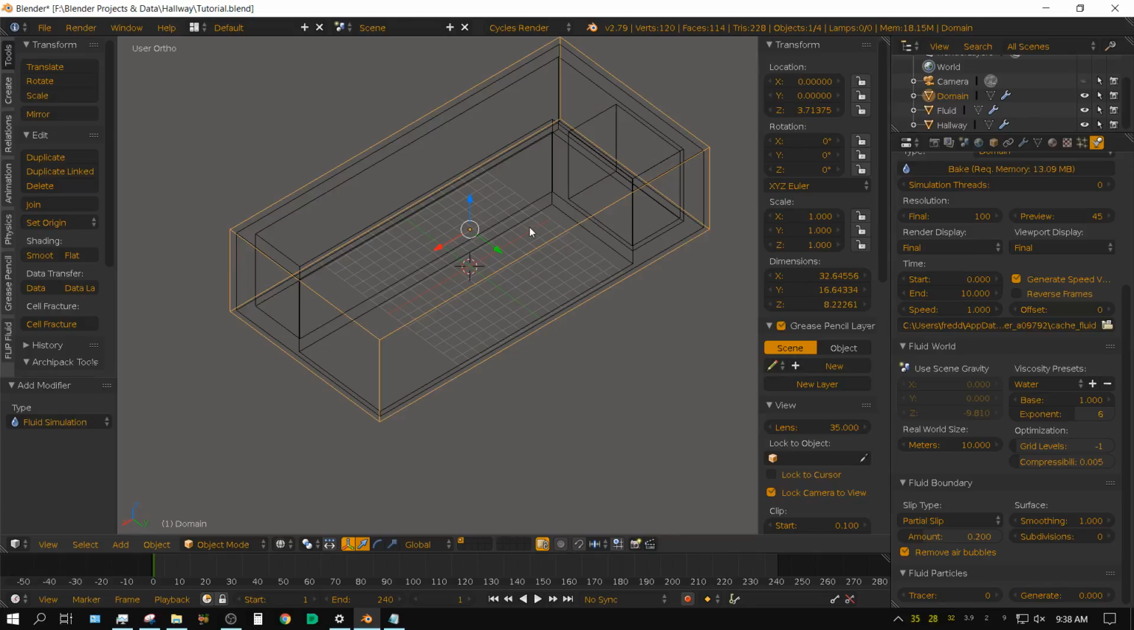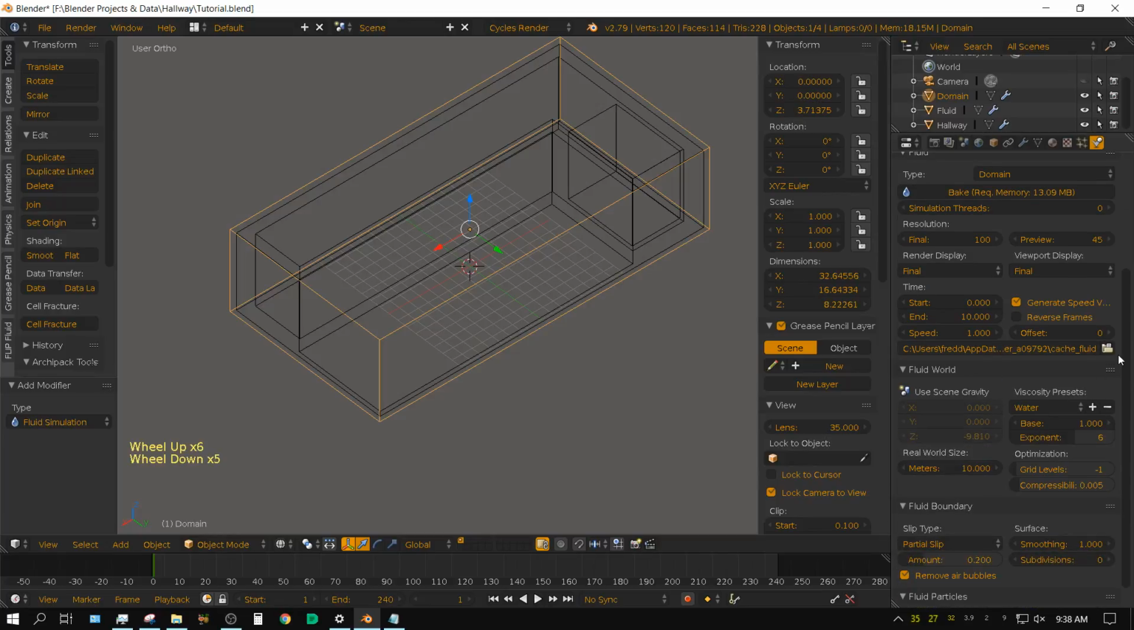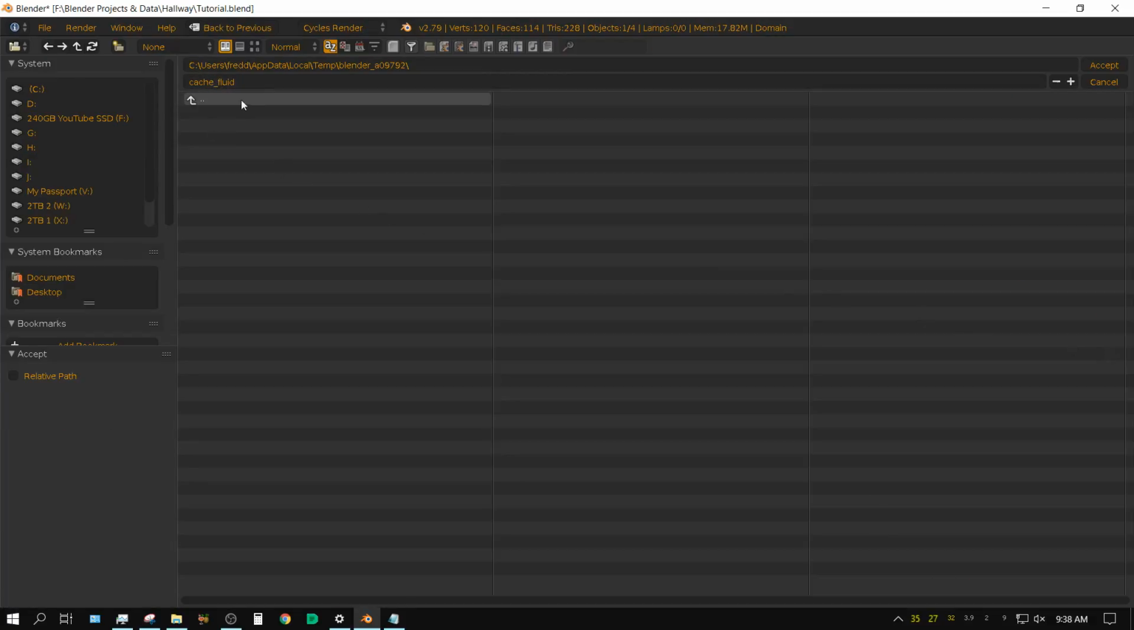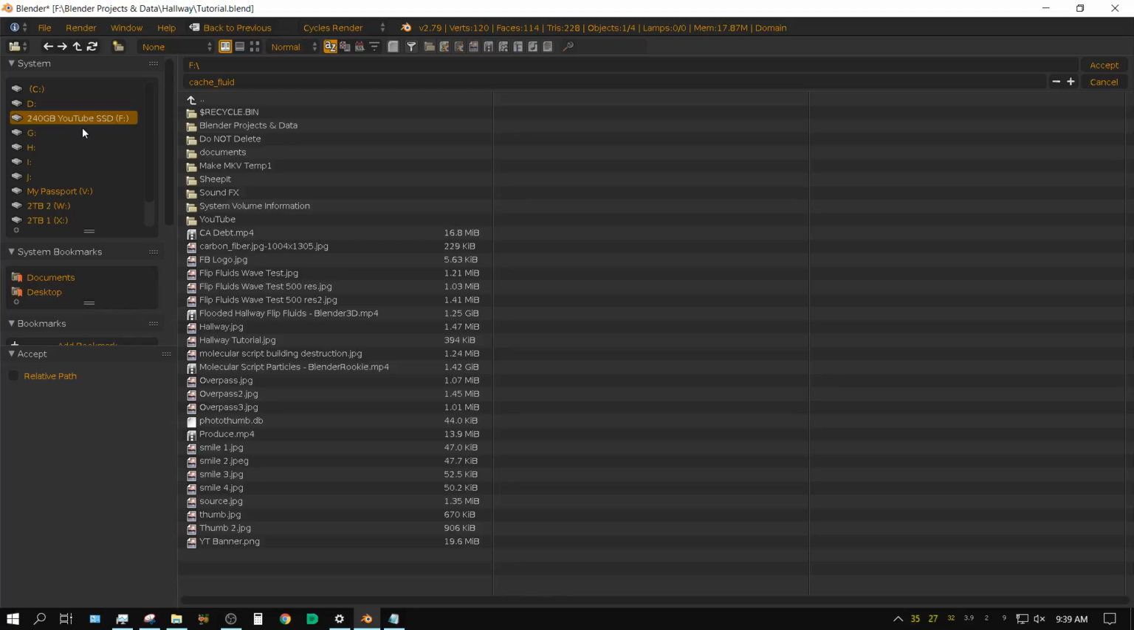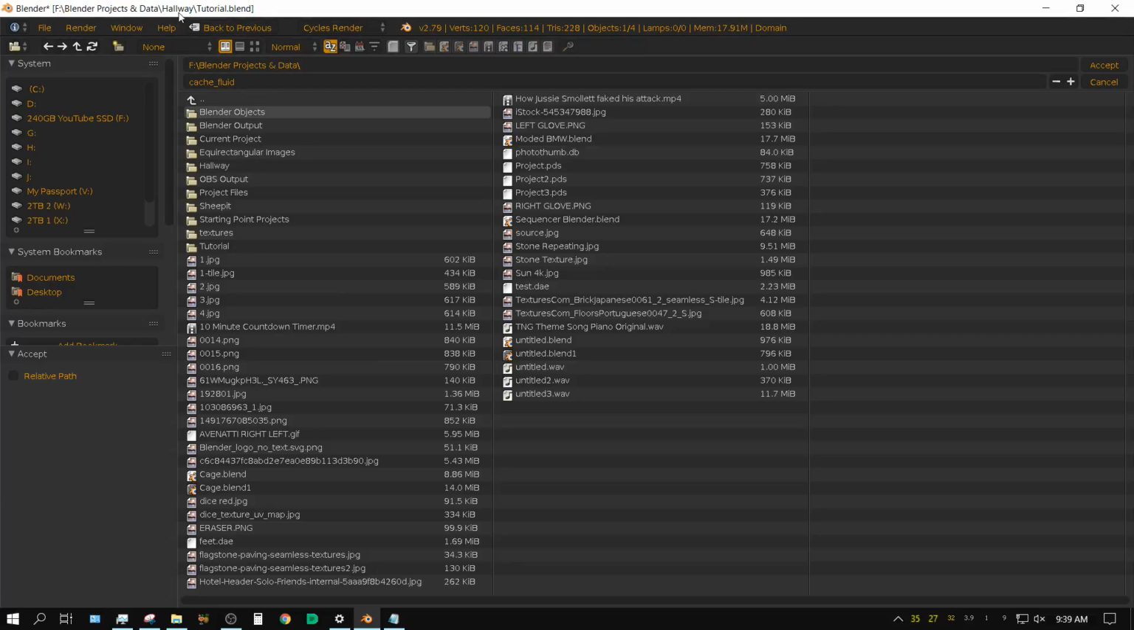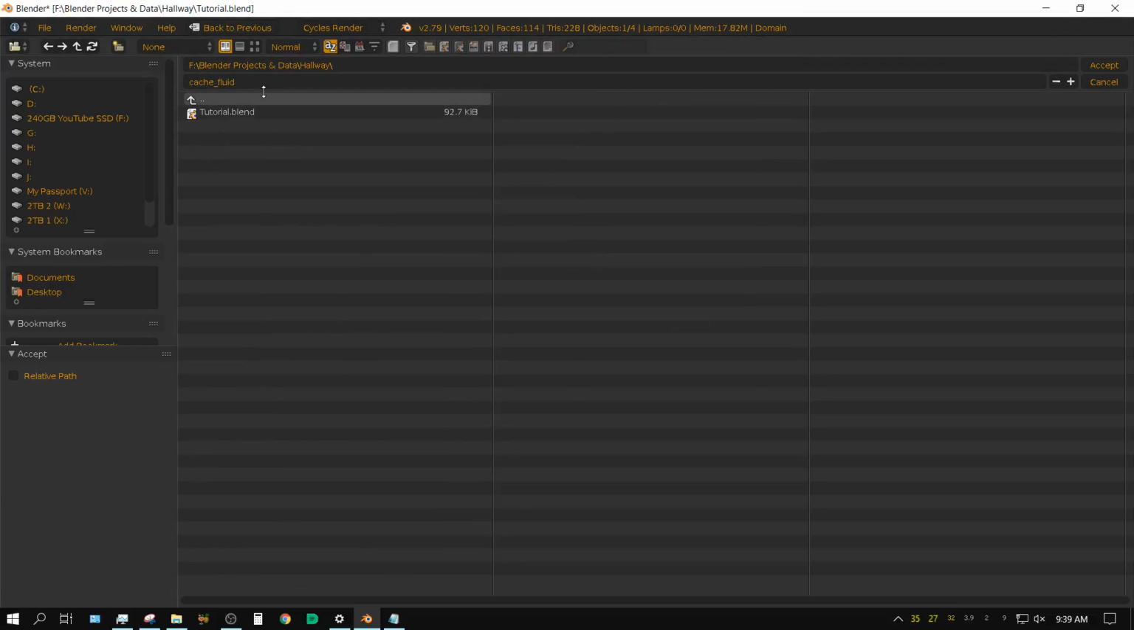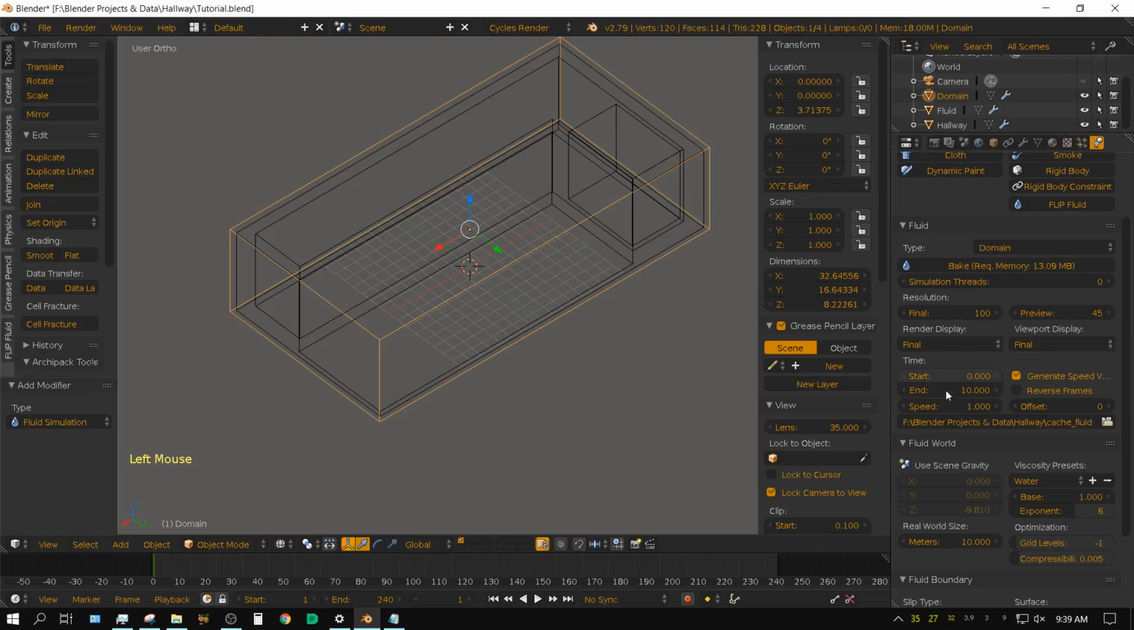Alright, now let's go ahead and set the cache directory. Now I'm going to go into the same folder that I saved the project to, which is hallway, and then right there's the new folder name, cache fluid, and then just click accept. That way it puts all my bake files and project file in the same folder. And I think we're pretty much ready at this point.